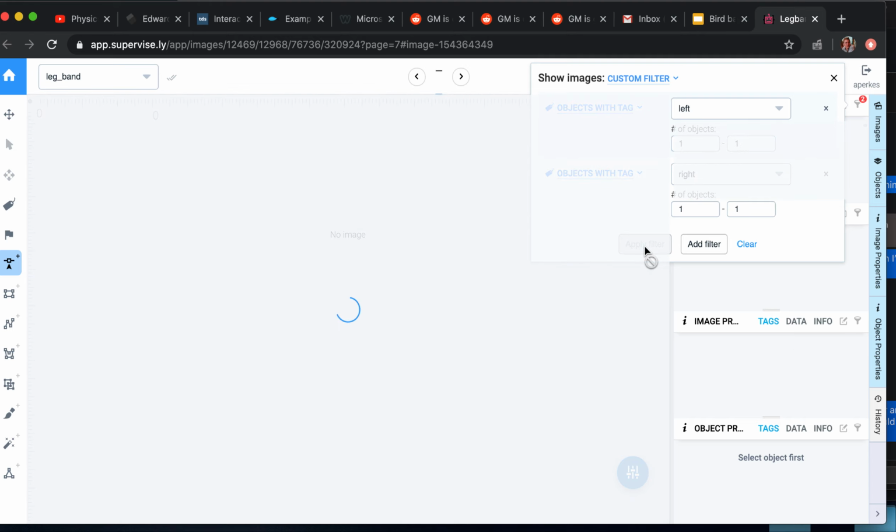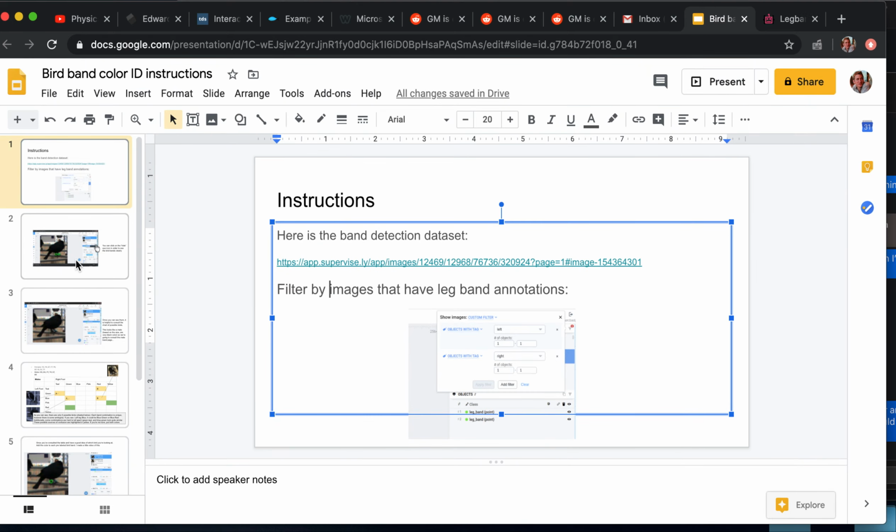Okay, so we'll apply that filter. Supervisedly takes some time, so this might take a minute. But once it's done, you'll be able to go to an image and try to figure out which band is which. While this is loading, I'm just going to hop over here.